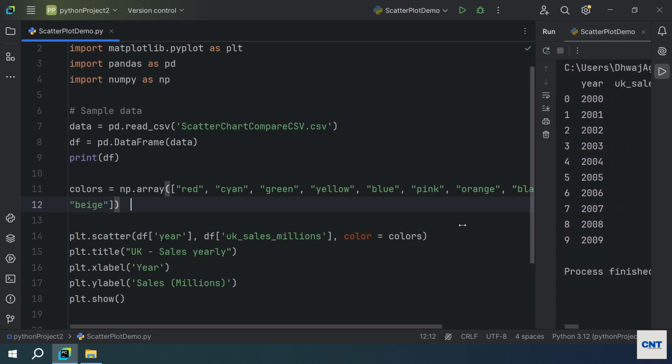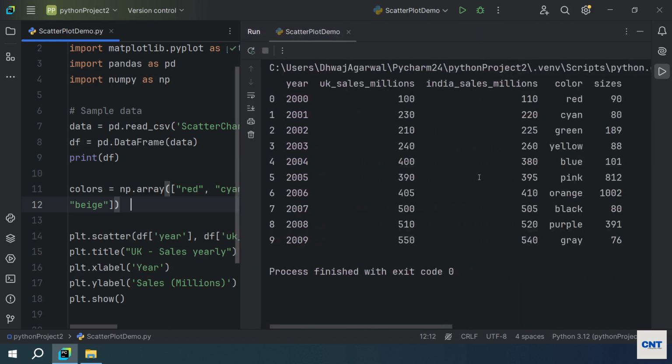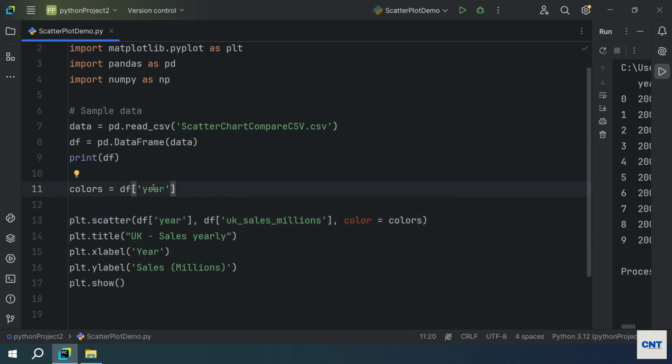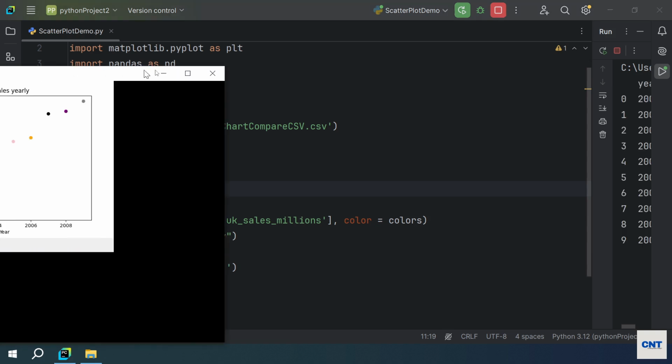So what I'm going to show you, we already have a color series in this CSV file. So this color we are going to use here instead of this hard-coded one. I'm going to take the series from the data frame. Let's remove it. You can say color. Right, that's it. In the program, you will see color defined in your CSV file.